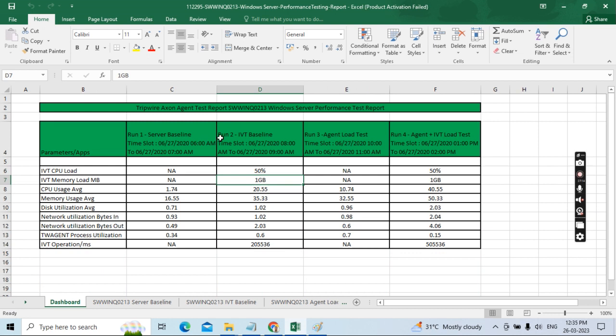Before installation you need to collect these metrics. After agent install, which means you can just download any one agent and install it, it's a very simple process, you need to collect the metrics again. Okay, this is just an overview from the agent's point of view.